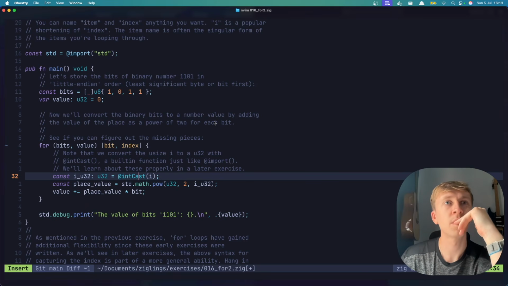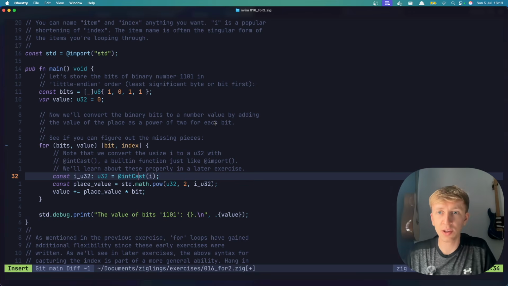So this is a built-in function, just like import. We'll learn about these in a later exercise. Those are the exercises that I'm most looking forward to, the ones that are completely different, the ones that I wouldn't know that are very relevant to Zig, but it's good that I'm learning the basics from this.